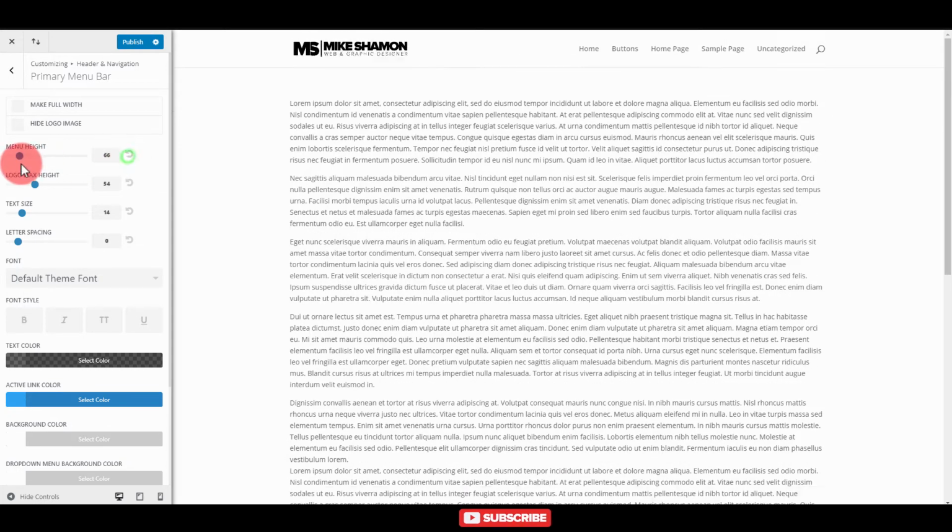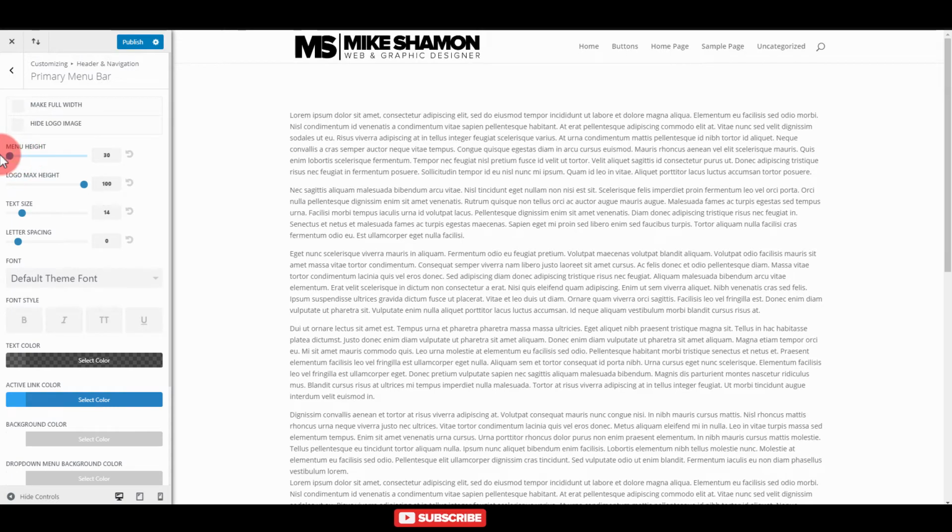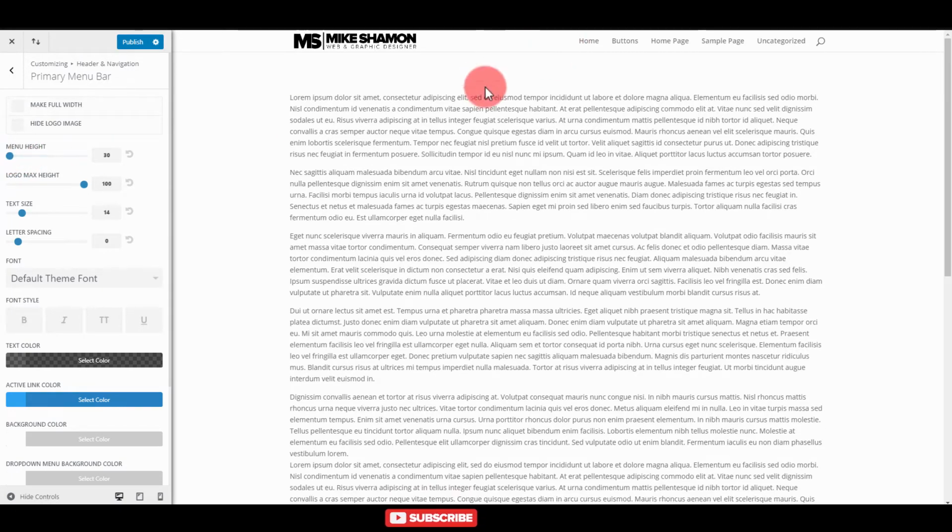Okay, you can just revert back if you get scared there. All right, and then you can change your logo max height. Now here's what I suggest you do. I suggest you put your logo max height on 100, okay, or on a bigger size. All right, and then you want to decrease your menu height. Okay, so as you can see, that's the smallest it's going to be. Okay, and we'll fix the scroll thing in just a minute too.